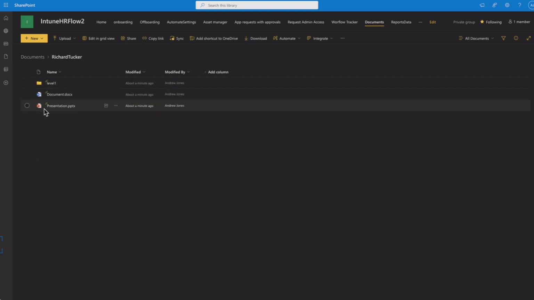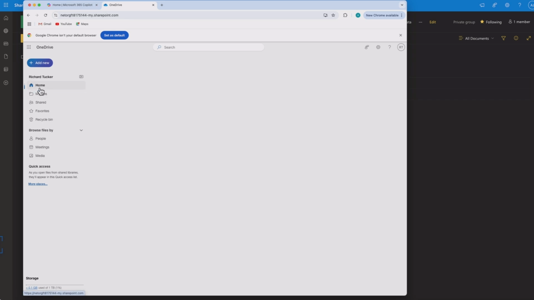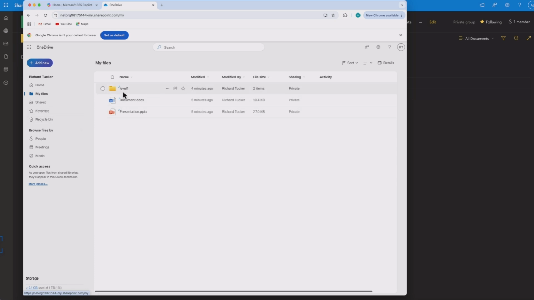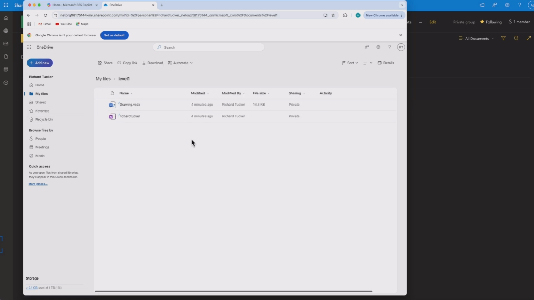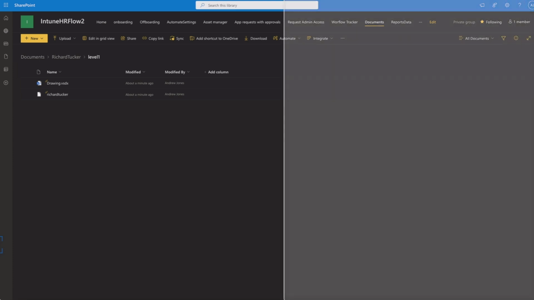And you've got this here where, in the root, you've got a couple of documents, and you've also got a couple of documents within one folder. If I bring in the OneDrive account for this particular user, you could see here on my home site, let's just go into the home site, you've got the same documents there, and level 1 is the same documents there. So it's copying those OneDrive files onto SharePoint.